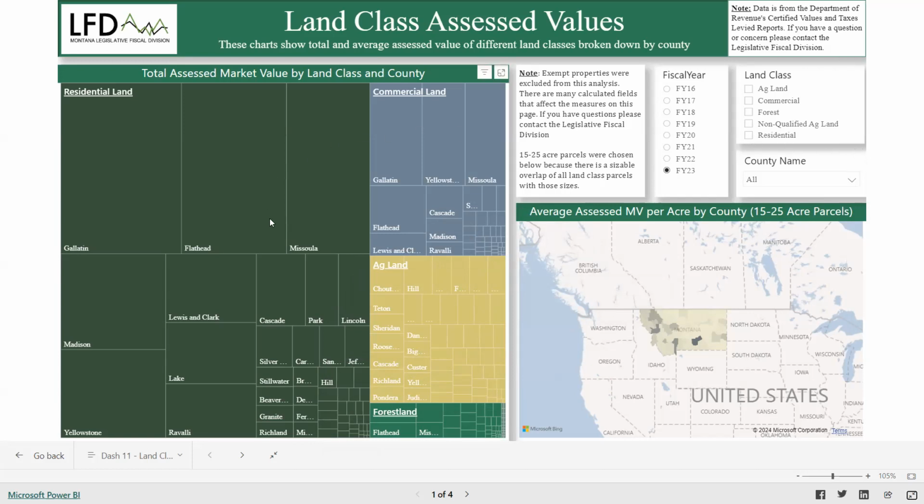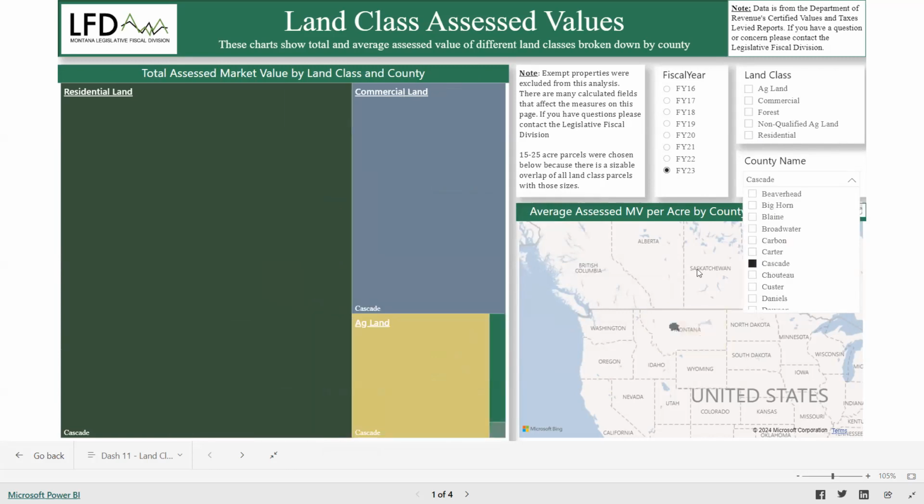This one right here just shows you the breakdown of different counties and different classes within a county. But if we want to zoom in and look at, say, Cascade County, for example, you can see that we can just select that and we can see the breakdown of values of land within Cascade County as well.